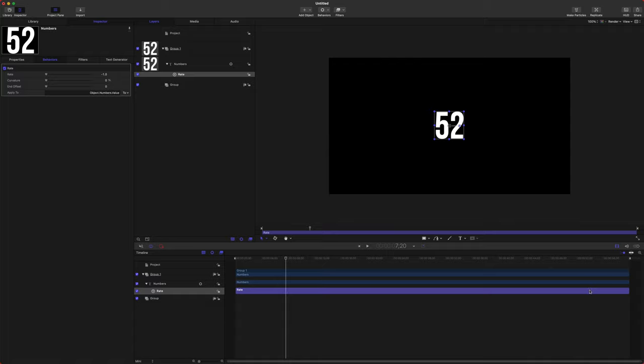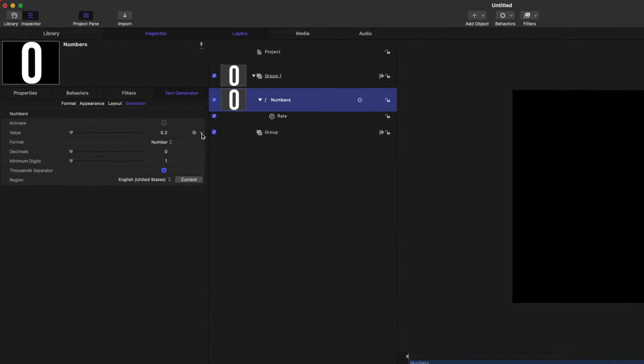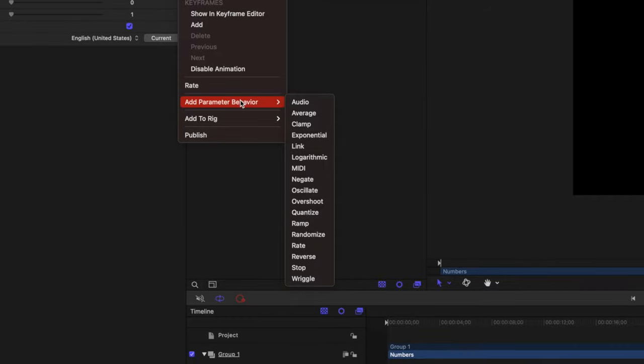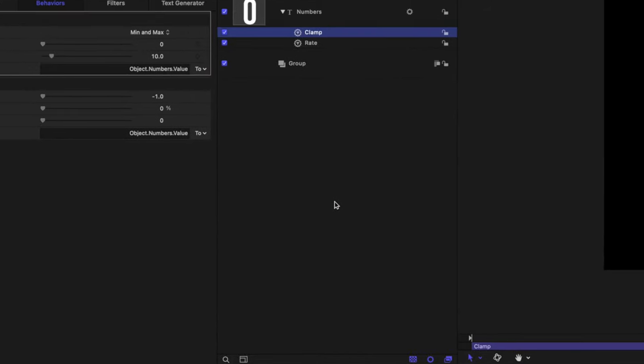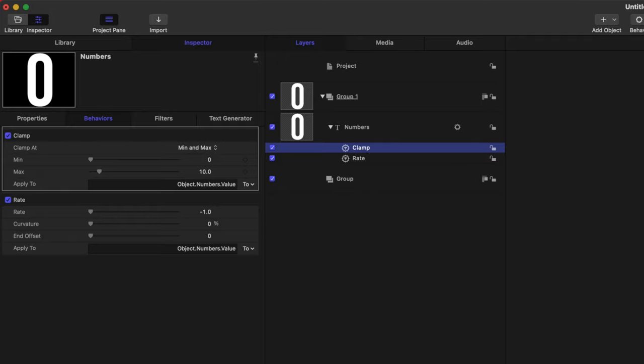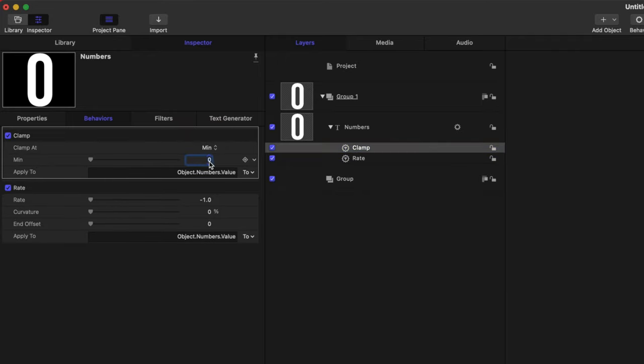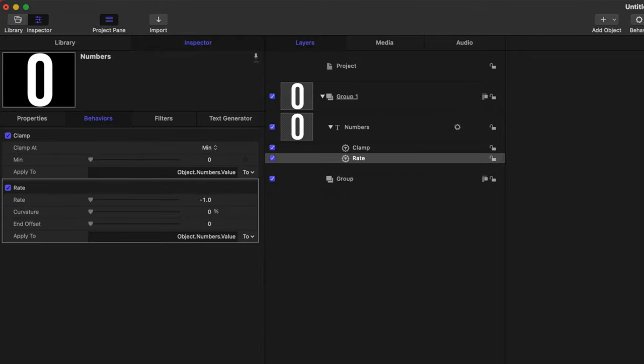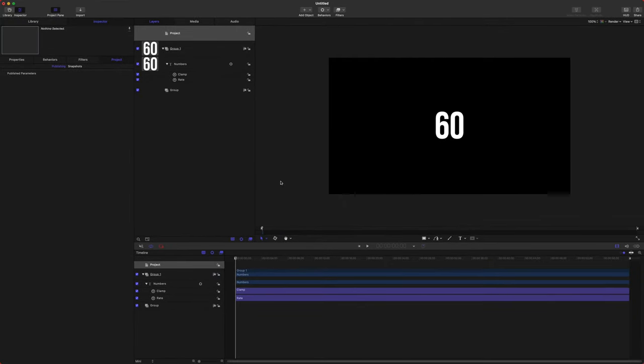Something that should be noted is that when this gets to 0, it's going to start going into -1, -2, -3, etc. To fix that, select your number again, go to the value settings, and click that down arrow. We're going to add another parameter behavior called clamp. Clamp will set it so that this can never go below, or above if you want, a certain number that you set. So I'm going to set this to 0. Now once this project gets to 0, it will stop there, and that should be great. So we now have the basic countdown function.